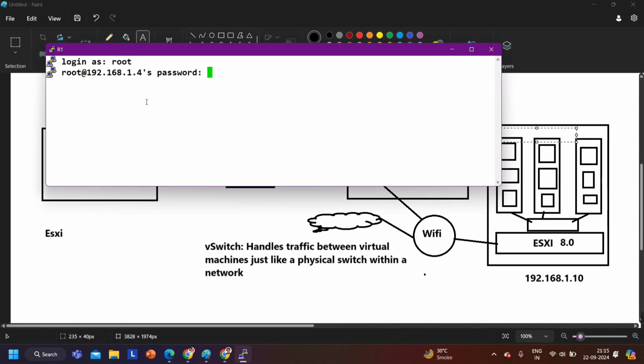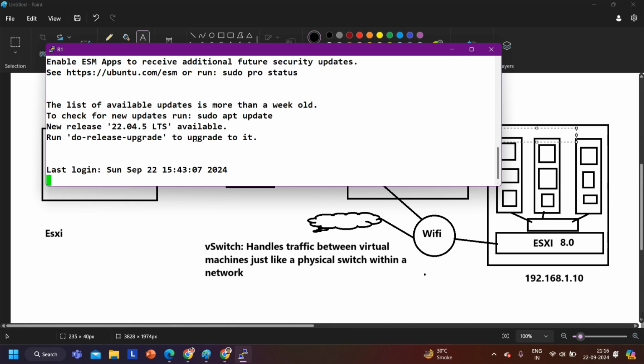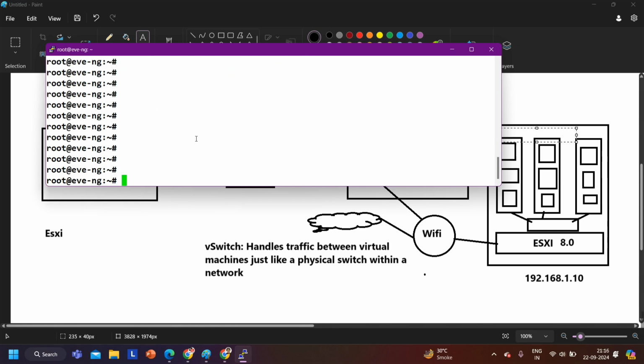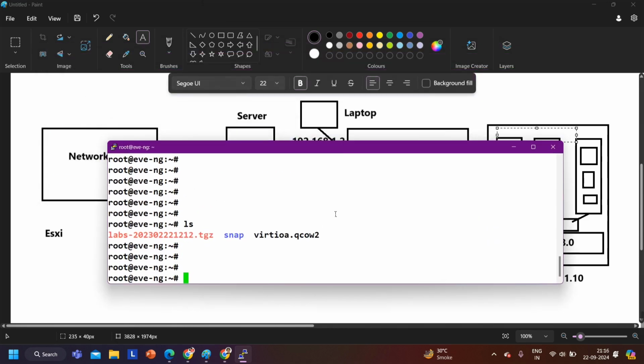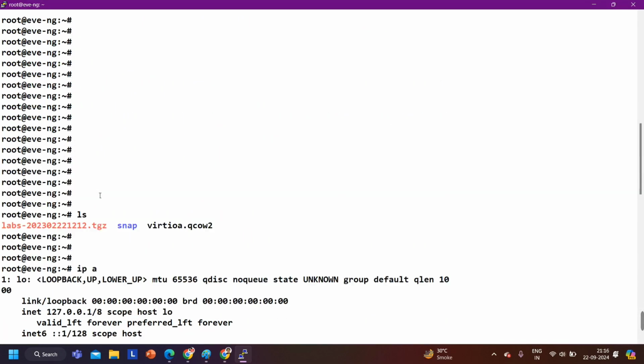Username is root and the password is, see. Yeah, I have access, right? Here I can run the ls command. So if you have an idea about Linux, you can use it, right? You can configure the IP addresses. See the IP addresses over here. Here also we can check the IP.